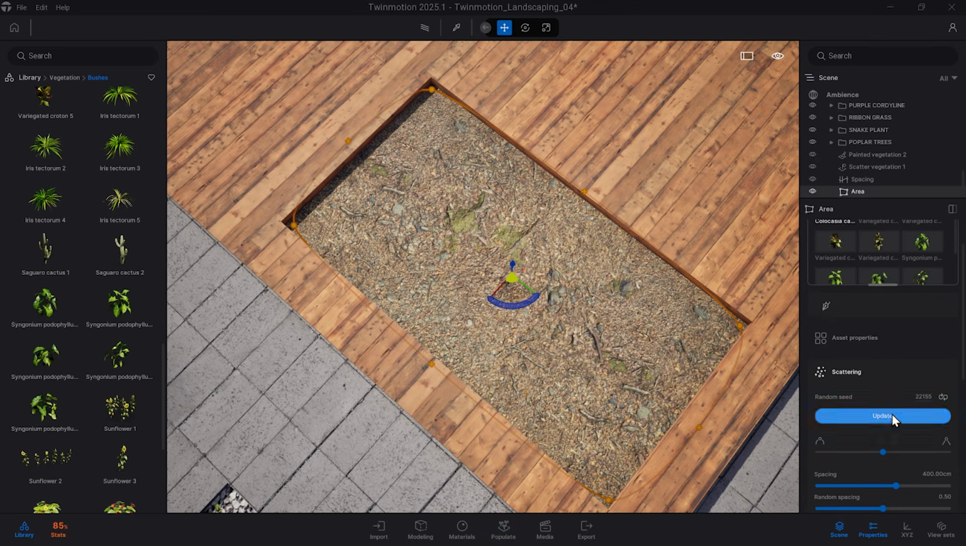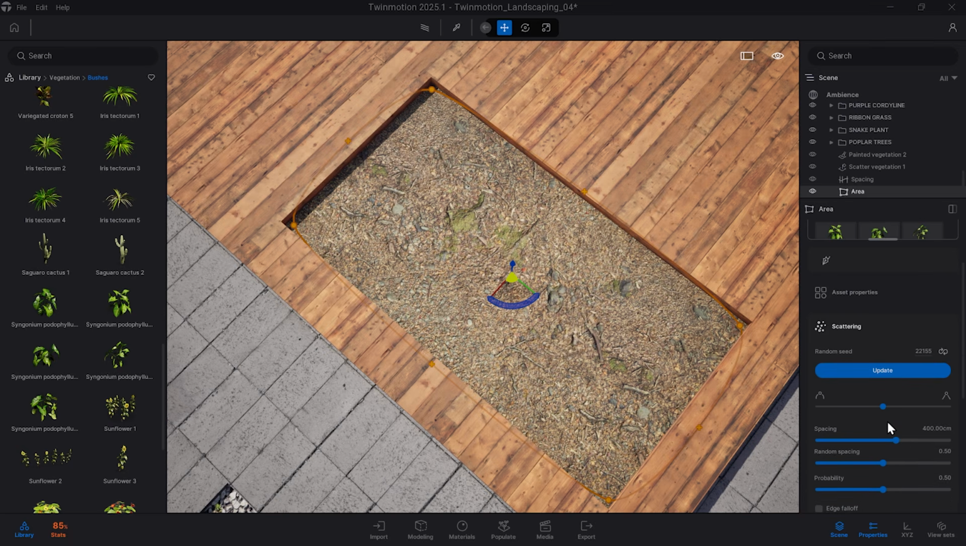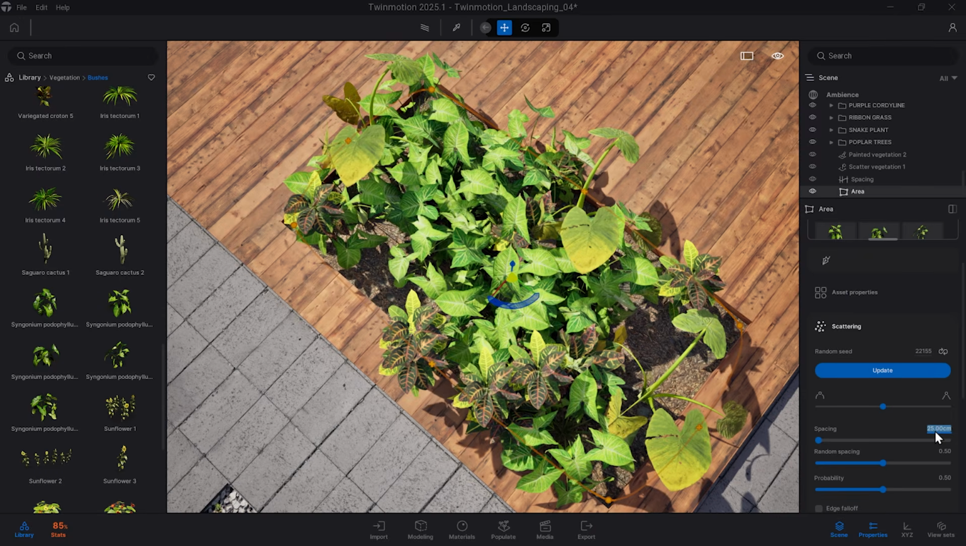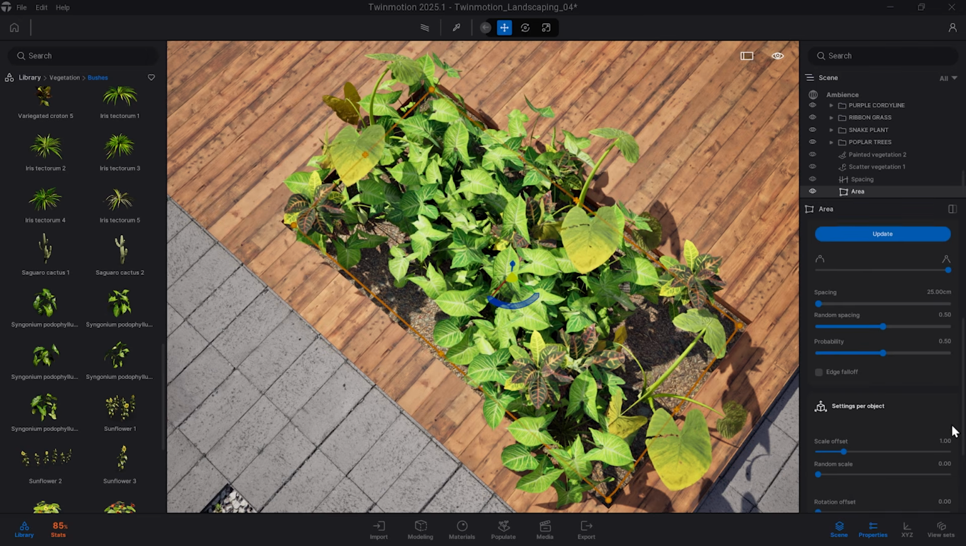Now on the right-hand side, select Update. If you do not see anything at first, that's just because the spacing may be too large for the area. You can move this slider down to see more pop up. Similar to the spacing tool, you've got a lot of settings you can control to curate your vegetation here.